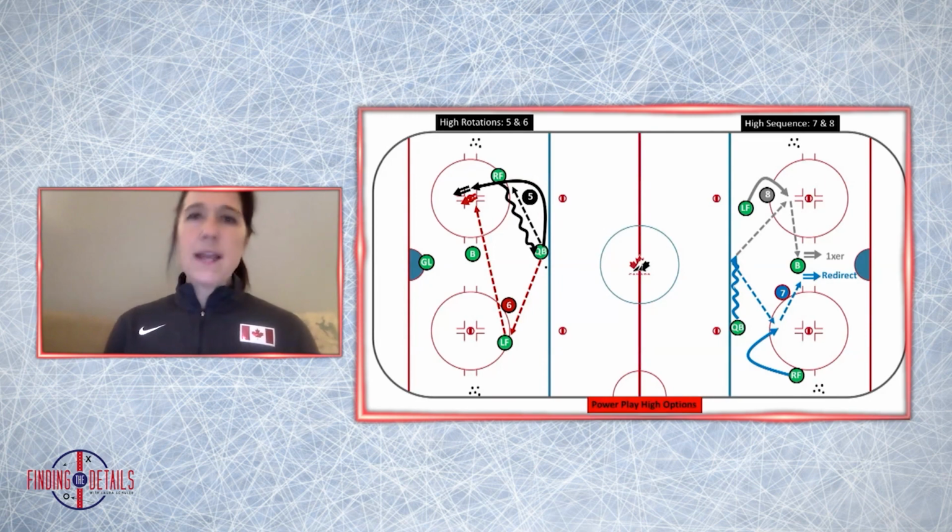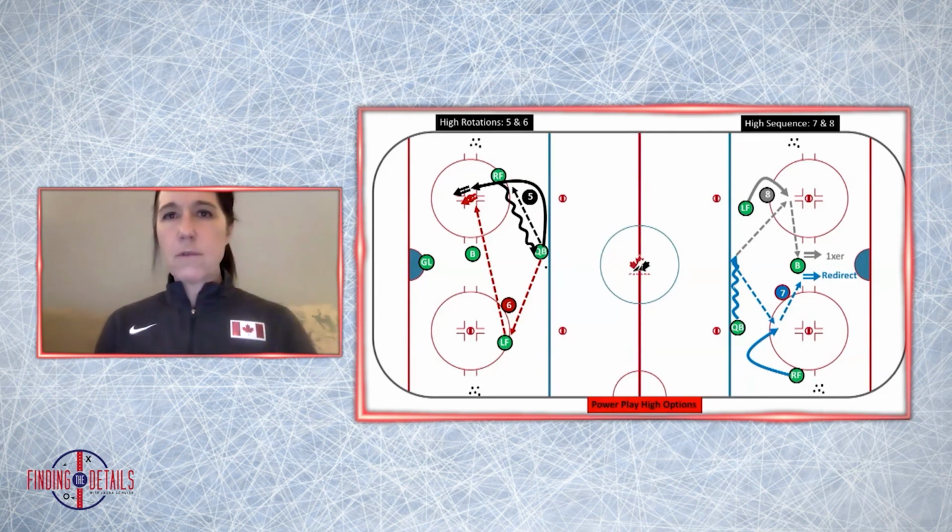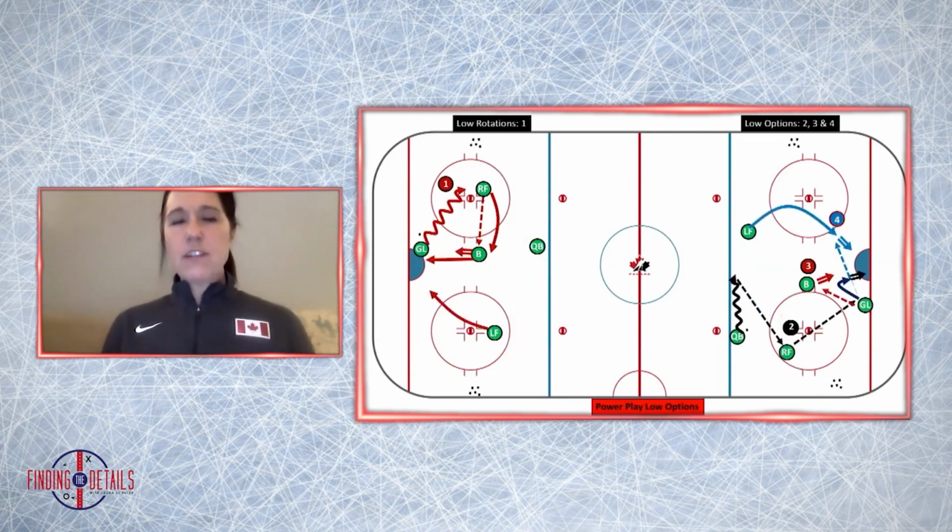Again, we'll do 2 from the right, 2 from the left, always 4 reps. And then the last thing is I'll teach our low rotation.